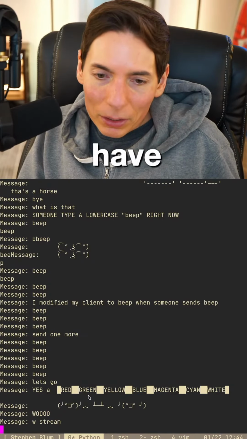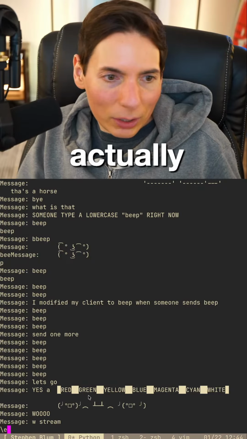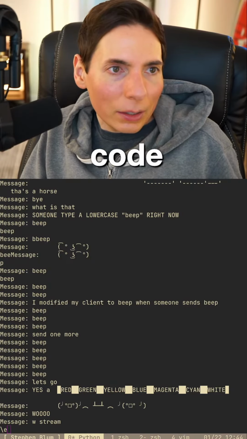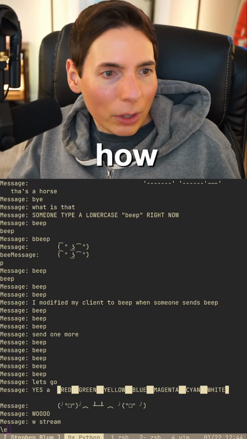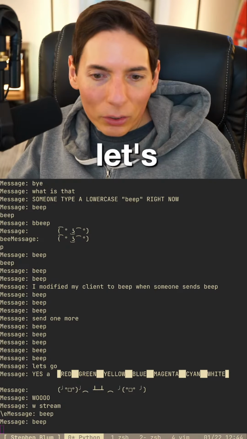They might have, because actually it's \E. Let's see. What's the escape code? ANSI color terminal command. All right, how do we do that? I want the terminal codes. Let's try to do this.